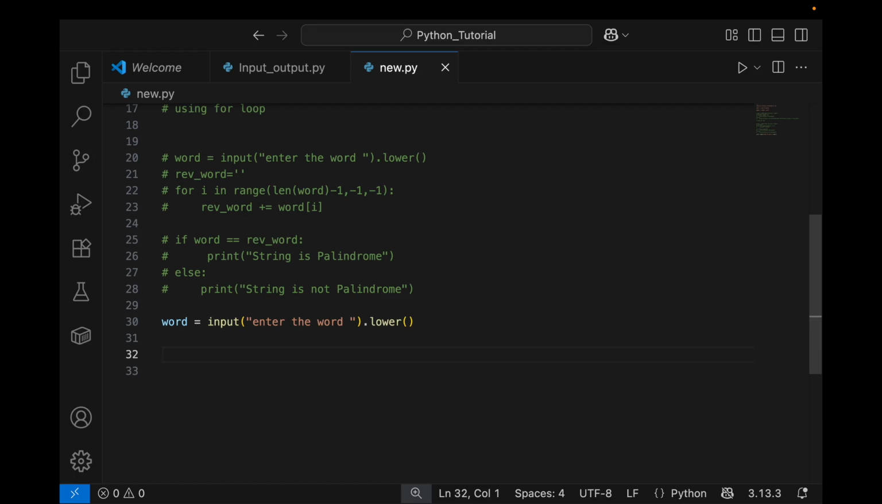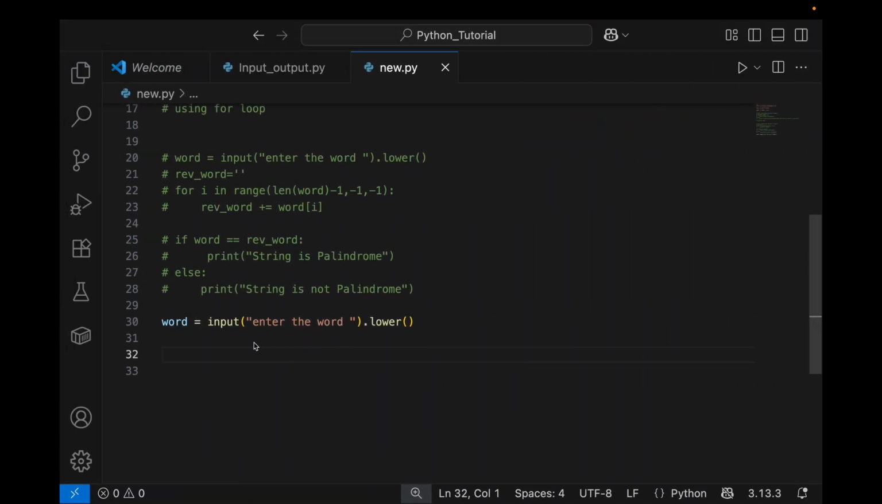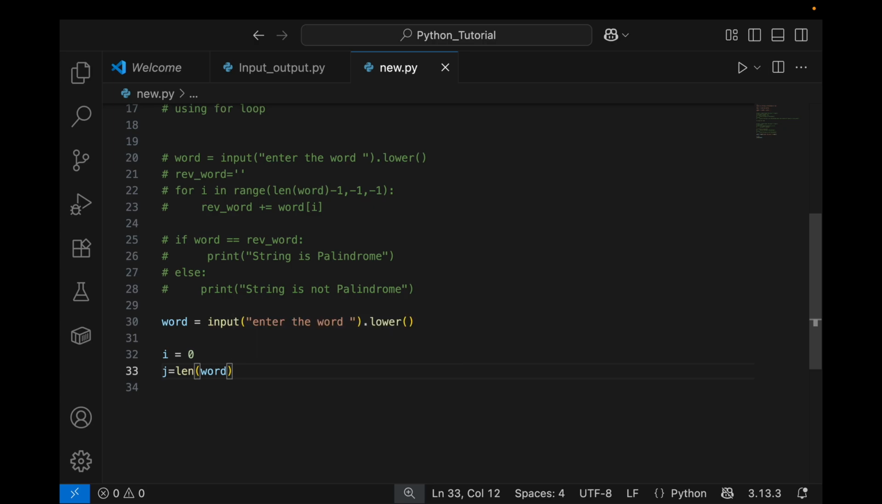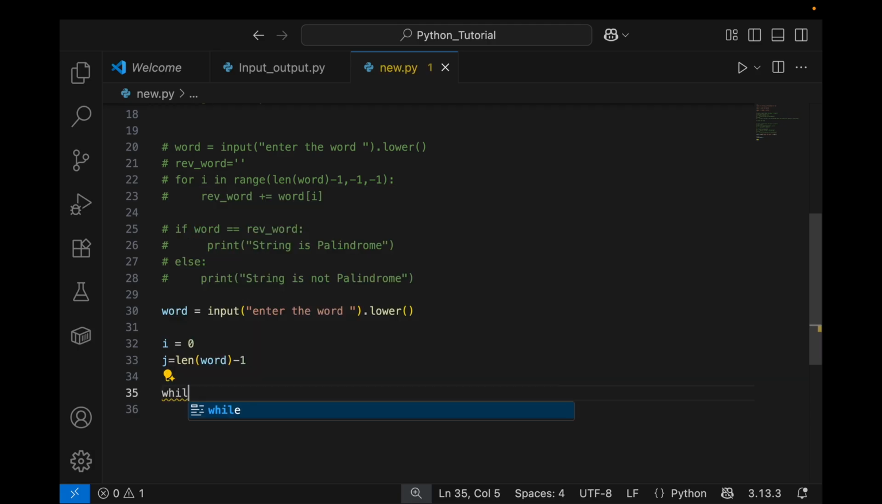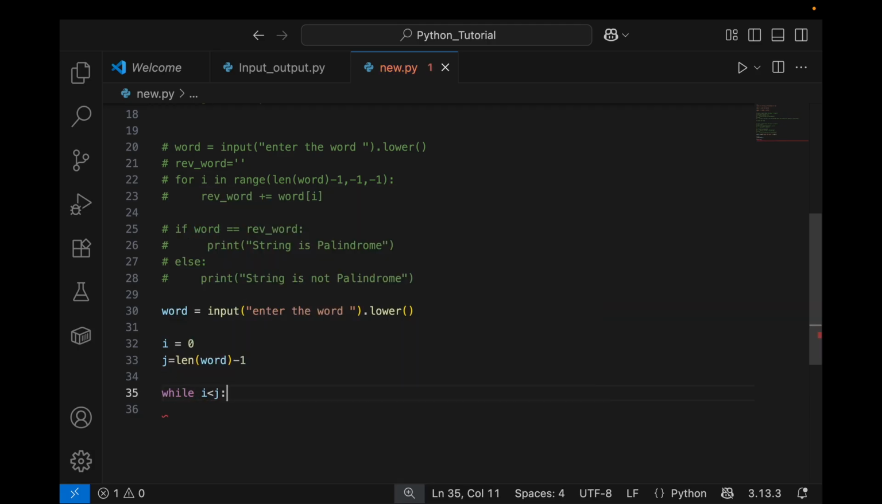What I need is two things. One is this I, which will start from here, and one is this J, which will start from the last one. So I will say I equal to 0, and J equal to length of word minus 1, correct? Then I will use while I is less than J.